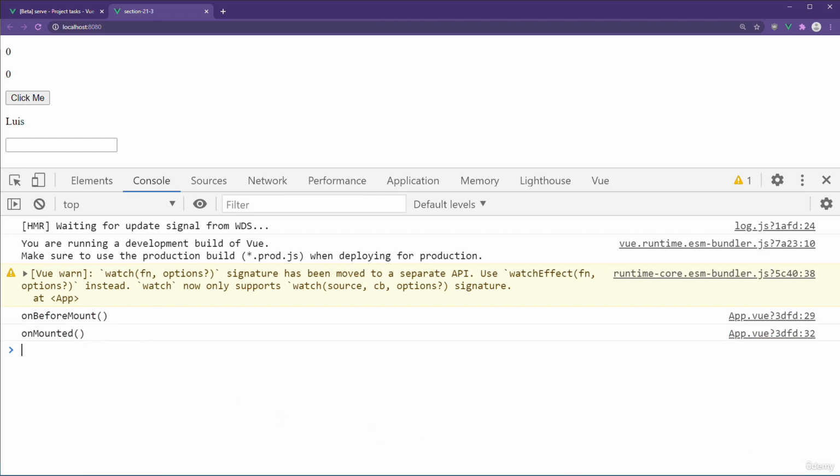Lifecycle functions are very easy to use in the composition API. You need to import them, call them in the setup function, and provide a callback function. The callback function is called during the lifecycle. There's not much else to it.